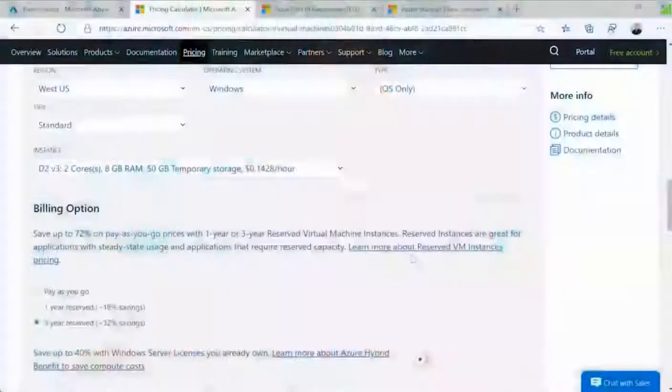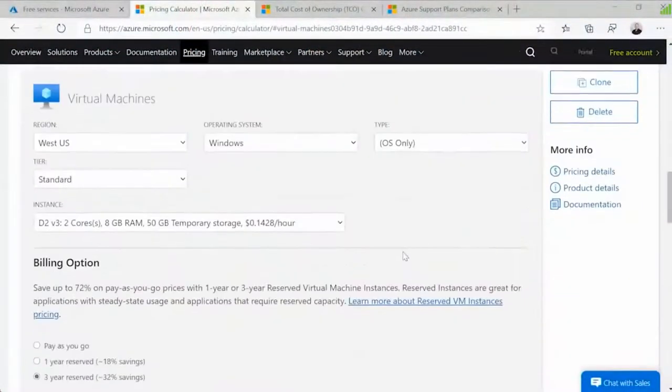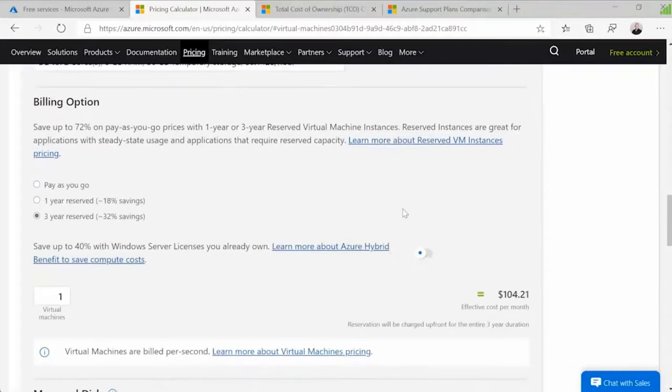Now I'm getting ready to show you something that might flip your brain. Remember, $150 a month is what we started at. We're down to 100 by just prepaying, 104. But what if you already had a Windows Server license? What if you already had a license that you bought for on-prem and you covered it with software assurance?